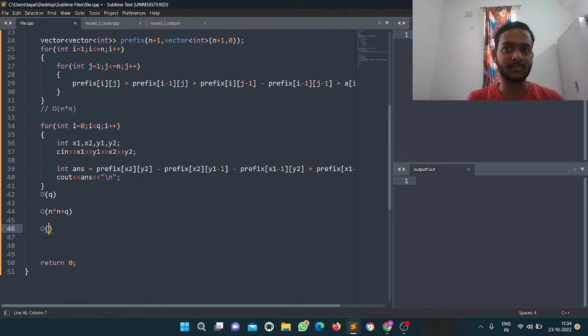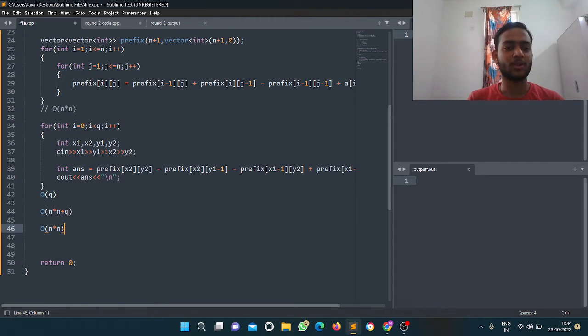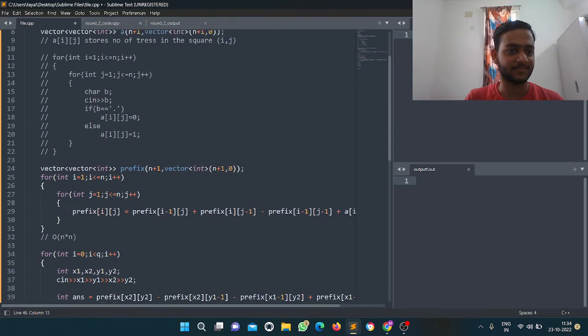We are given a subrectangle, and we want to calculate the number of trees in it. So what is our query? How will we calculate that if we don't use prefix sums? You will need to iterate over the whole rectangle, and that will be n into n, since in the worst case it can be the complete array. And if you want to calculate it for q queries, then it will be n squared times q. So you can see the difference.